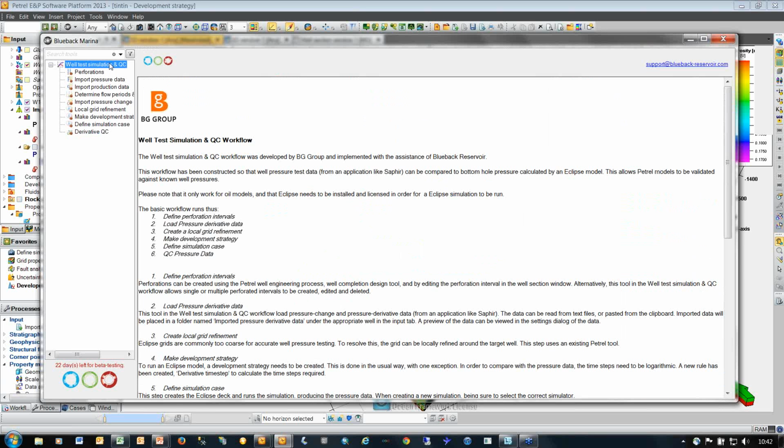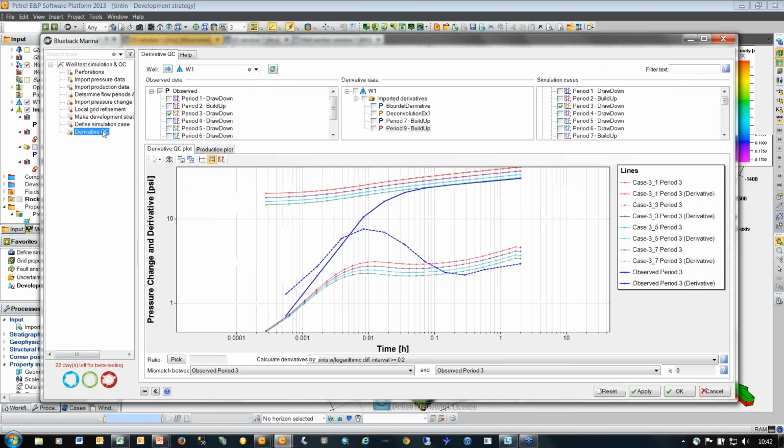The plugin was actually developed in conjunction with BG, initially as a software service project, but is now a commercial plugin. So the workflow consists of a mixture of custom-built dialogues and domain objects, but also utilizes native Petrel processes. Essentially it allows you to quickly screen and calibrate modeling scenarios to choose the most suitable ones that can be carried forward to simulation. So there's a number of different ways in which these tools can be run to allow various different workflows.